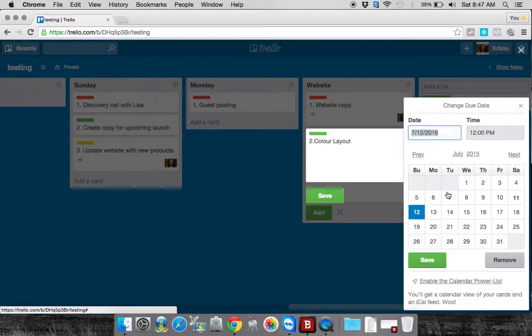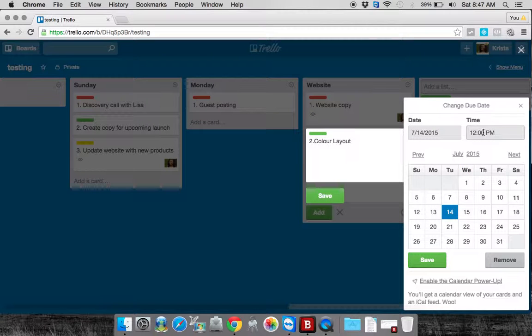You also have the opportunity to change the due date. So for instance, depending on when you're watching this, we're actually in 2015, but if I wanted to change it to this Tuesday, which was Tuesday, July 14th, then I'll go ahead and select that, and then go ahead and put in the time, and then save. Okay? Then you also have the opportunity to enable the calendar power up as well. And by doing so, you can have it sync to your calendar.